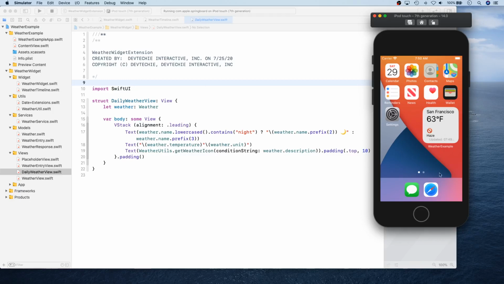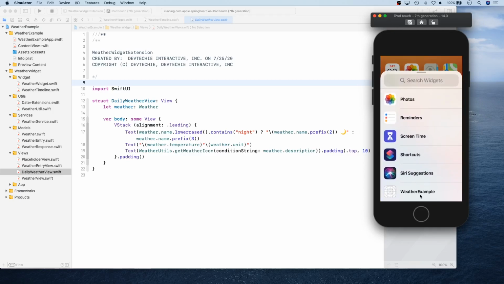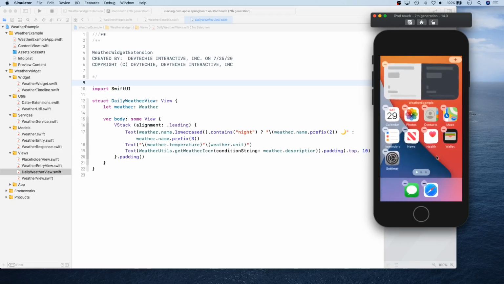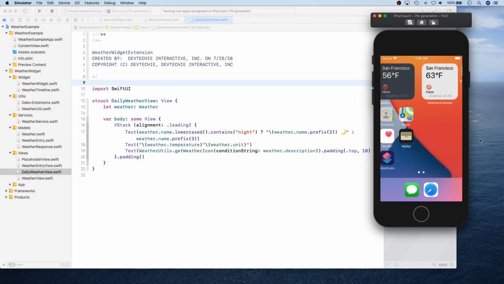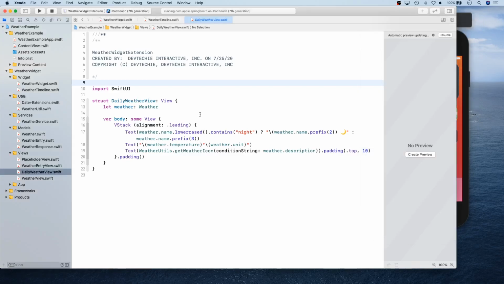Okay, there we go. So we have weather loading now, and if you add a new widget, so let's go ahead and add a medium size widget. As you can see, the placeholder is taking effect automatically according to the content, and then when the content is available, it actually shows the update. All right, so that is the fix for all the issues that you've been facing with newly released API with beta 6.